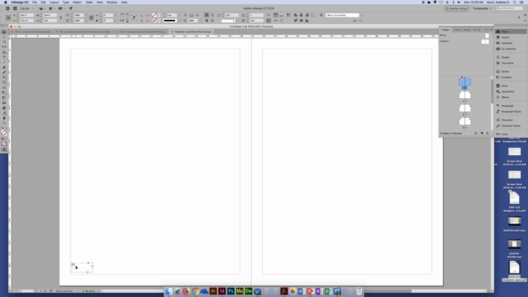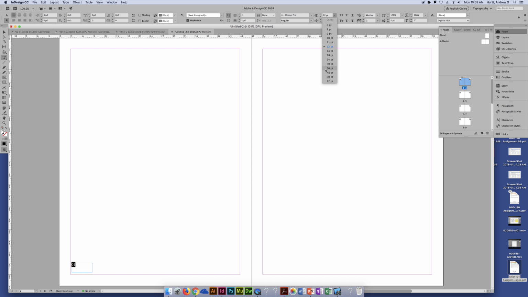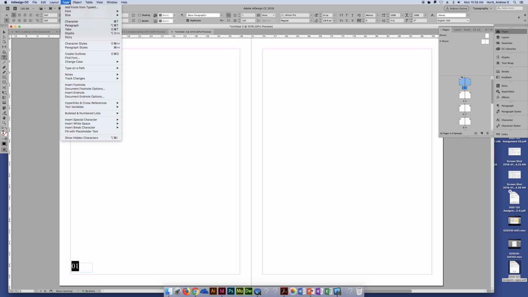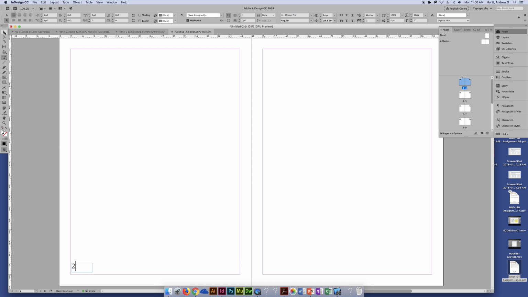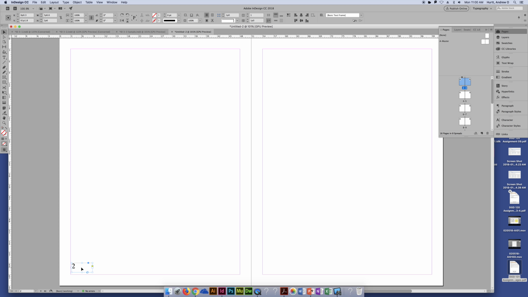So I'm just sort of arbitrarily making this big. Oh, too big. There we go. So I'm going to select our text here, and I'm going to go under Type, Insert Special Character, Markers, and then Current Page Number. So it automatically reflects it's page 2. And then if I Option drag anywhere really on the page, it doesn't really matter, it automatically changes it to page 3. And that's where it's different than spread.